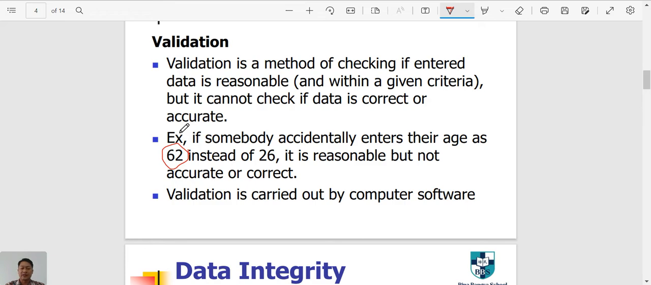For the format check, it's actually the data type that was used for entering a legal age. 62 is still valid. Only that instead of 26, what has been entered is 62. This value is still reasonable, but it is not accurate or correct as there is an accidental misentry or mistyping of the correct age. Of course, validation is also being carried out by computer softwares.